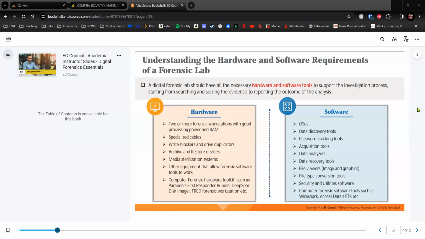Okay, software: operating systems, data discovery tools, password cracking tools, acquisition tools, data analyzers, data recovery tools, specialty file viewers, file type conversion tools, security and utility software, and then there are forensic software tools. AccessData FTK is actually really cool, and I can guarantee at some point you will be using Wireshark.